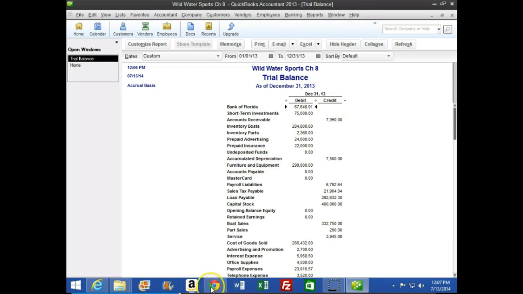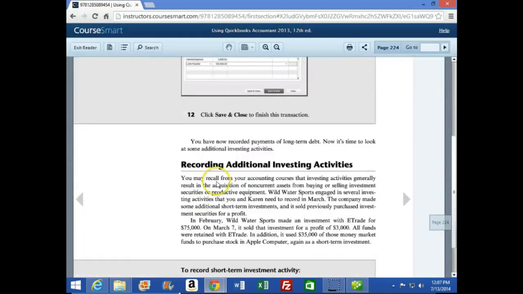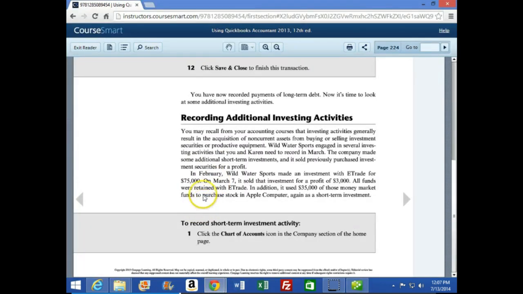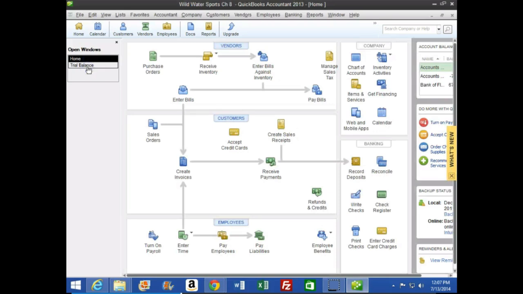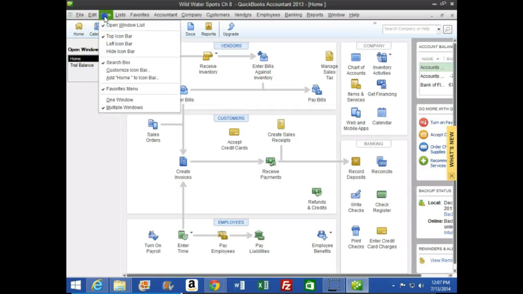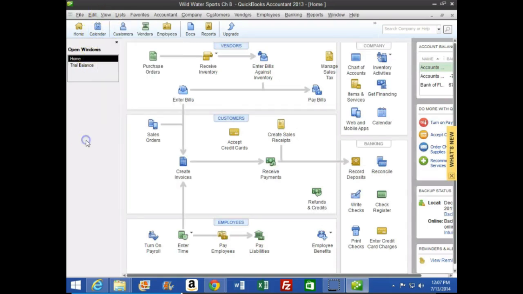Alright, let's see what else we have. The bottom of page 224 says to record short-term investment activities. So click the chart of accounts icon in the company section on the home page. So back to the home page over here. I'm in my open items window. You can be there by selecting the view tab and having that open here, or you can click the little house indicating home page. We want to go to the chart of accounts. That's in the company section, chart of accounts here.